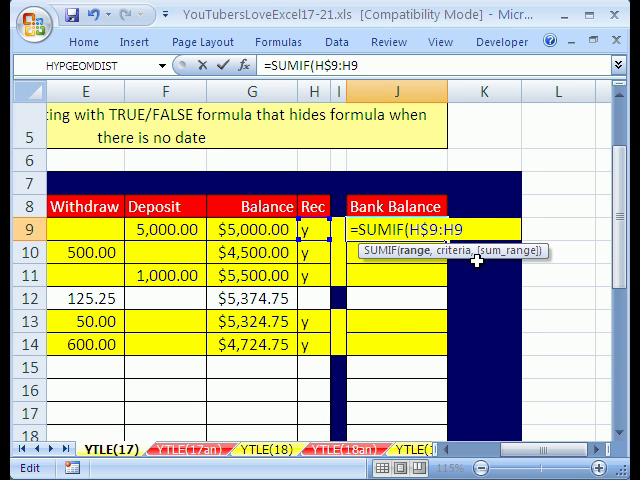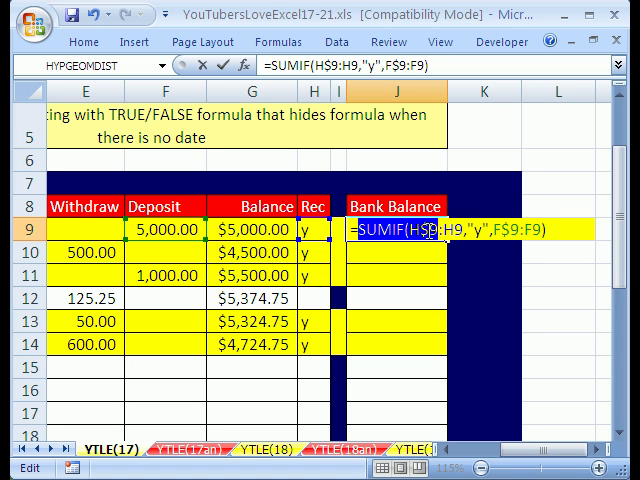Now, the criteria I'm going to type at the end: comma, in quotes Y, end quote. And then comma, the range we're summing is deposits. And we're going to do our same trick: shift semicolon. I click in this first cell right here, and I hit F4 twice. That locks it going down. Then I close parentheses.